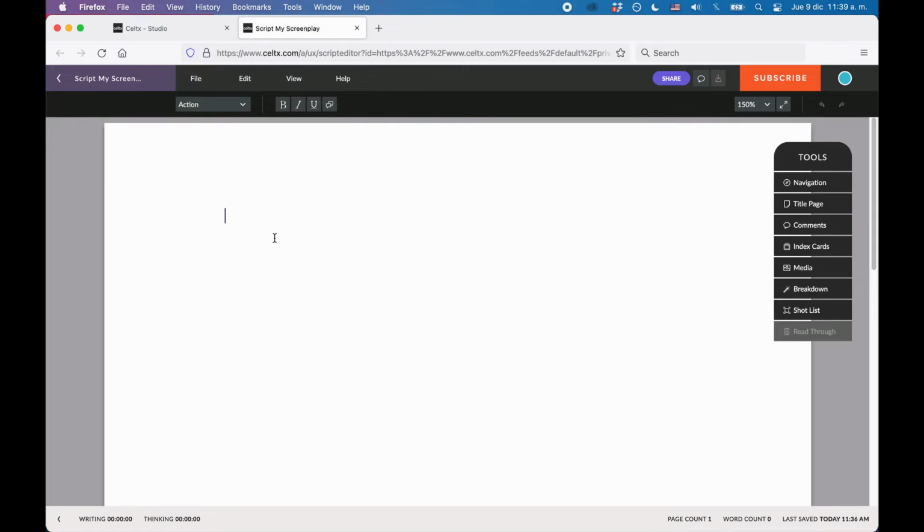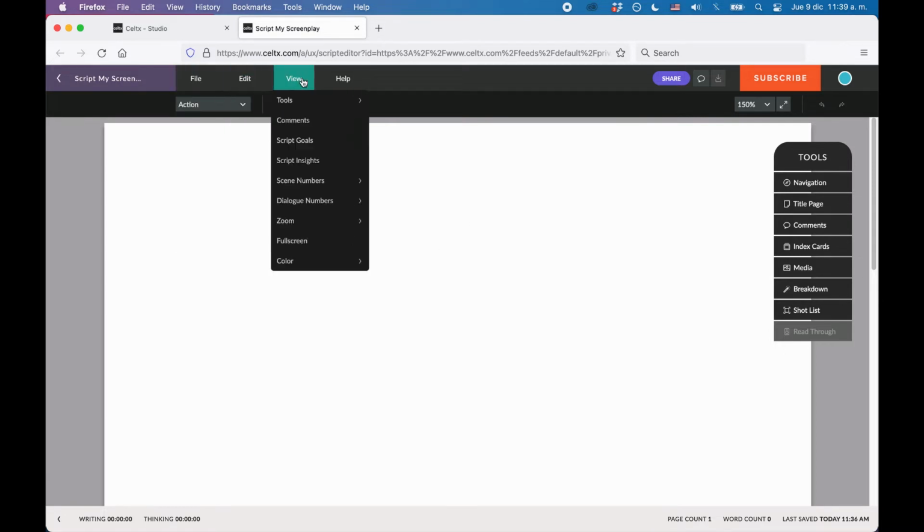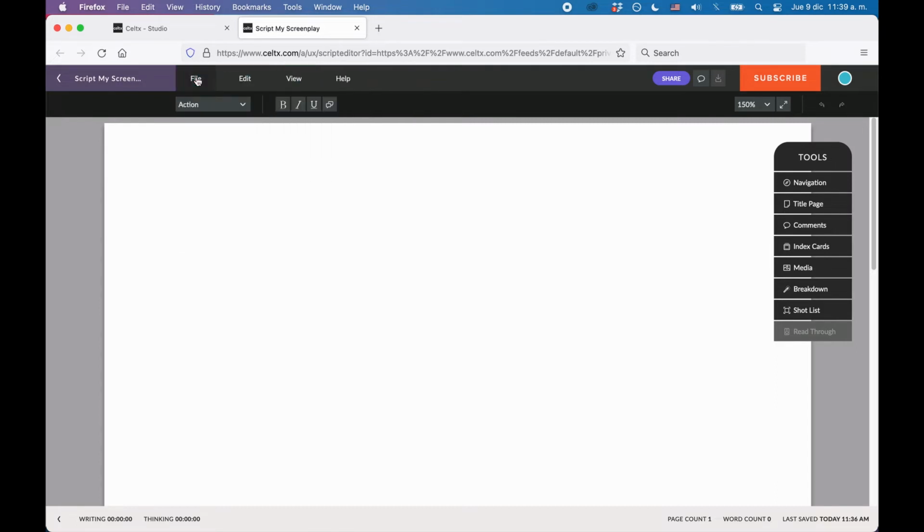In the bar at the top, you have your menu, and that's the menu that you would normally have right at the top of your screen if this were a real application, so to speak, that you downloaded and installed. But since this is a browser-based app, you see the menu items integrated inside the browser window.